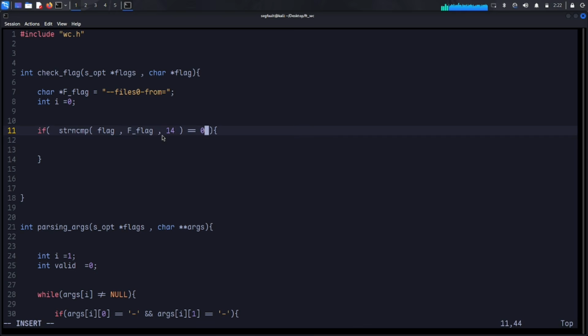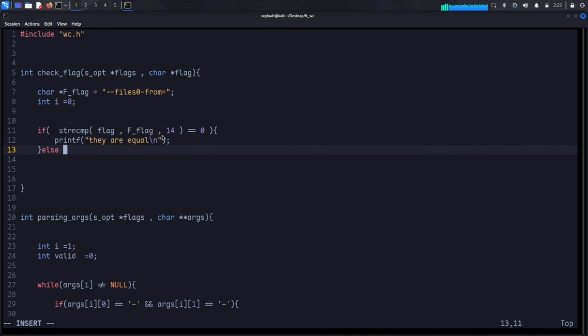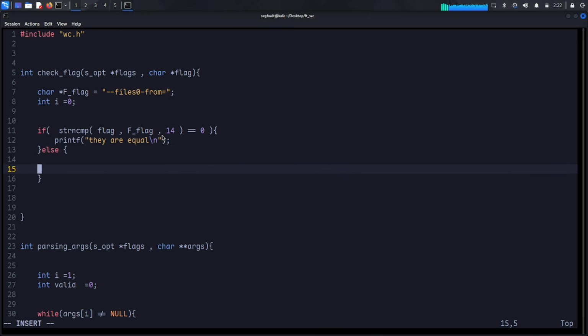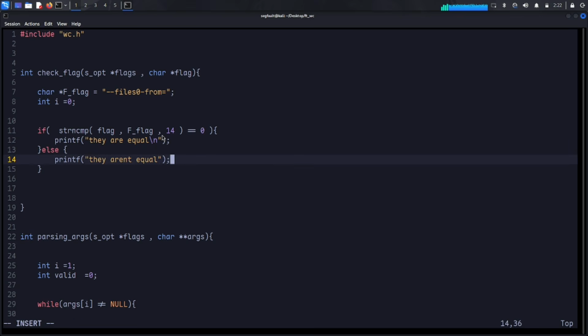Is it equal to 0 or not? Alright, if it is equal to 0, then we are going to print "they are equal", like this, and new line. And here in the else, I'm going to print "they aren't equal", like this, and here return 0.